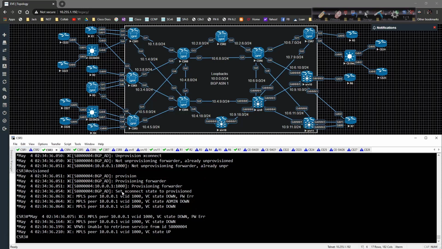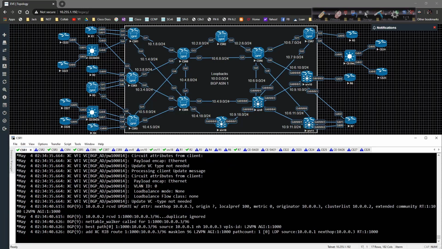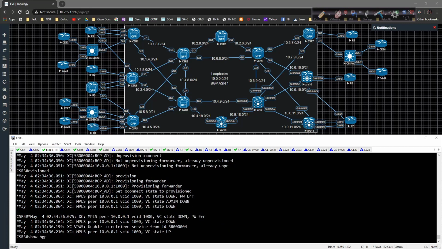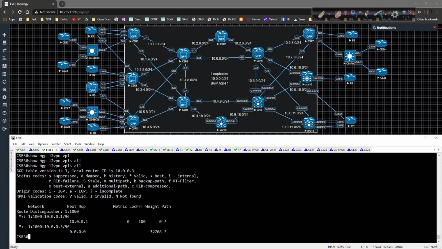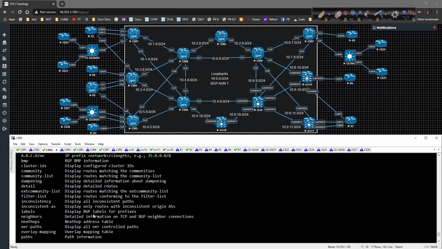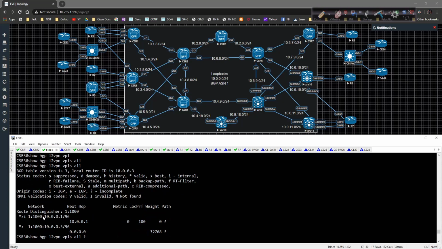So now we have the VC ID is good, so let's go to CSR3, show BGP L2VPN VPLS all. We can see a connection from router 1, which is good. And if we look at the output of this information, if we come up here and look at this right here, I believe I have to grab all of it.